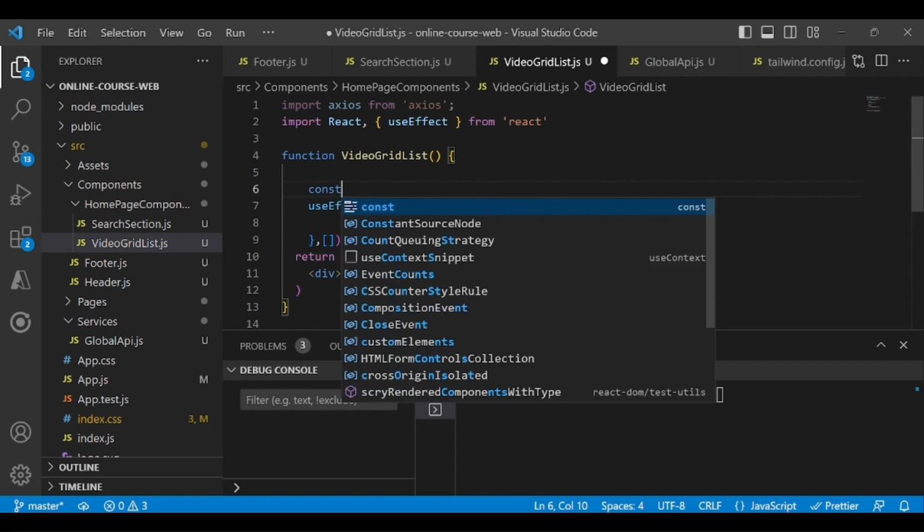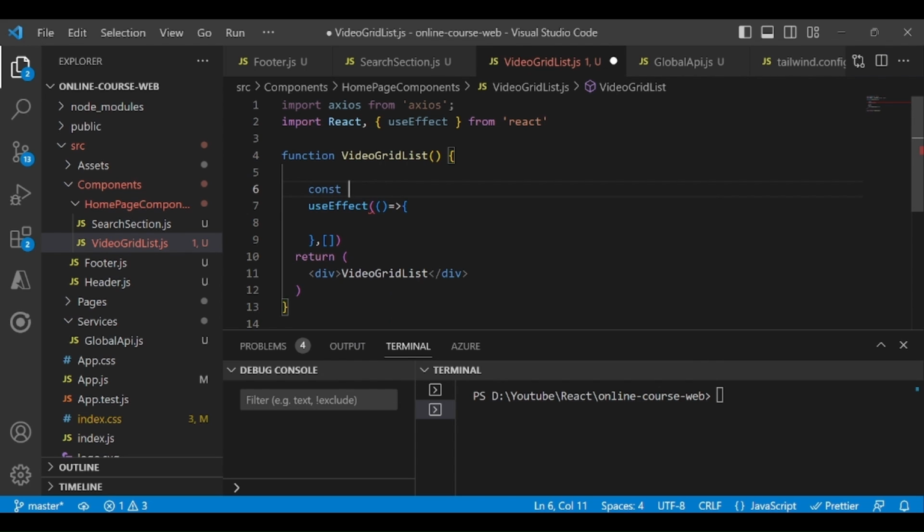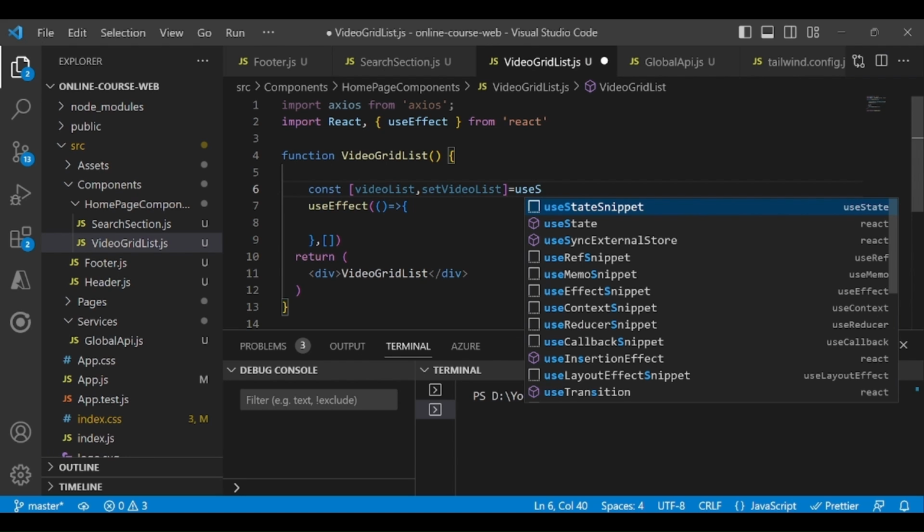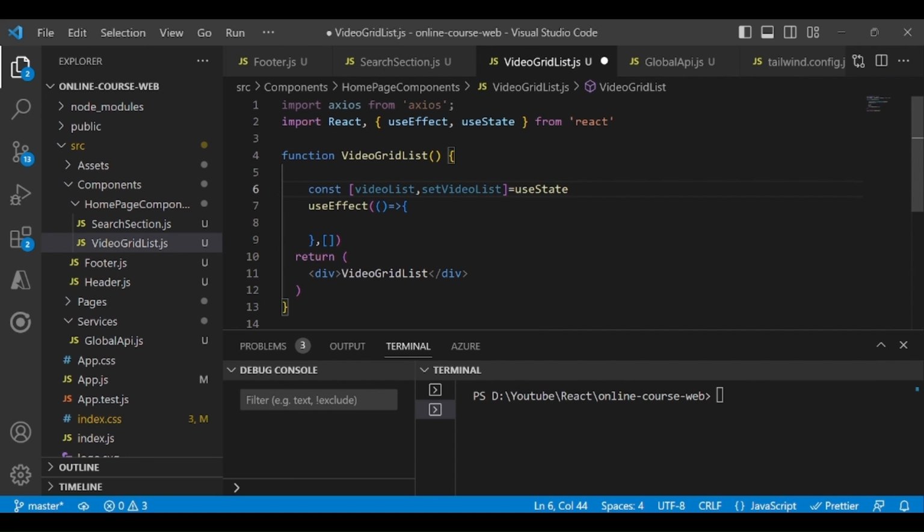And also I will add useState, which is again an inbuilt React hook. I will say videoList and setVideoList. If you know Java or something like that, we have setter and getter methods. Similar to that, here we use setVideoList to set all the videos, and to get the data we will use the videoList variable. Initially it will be empty.